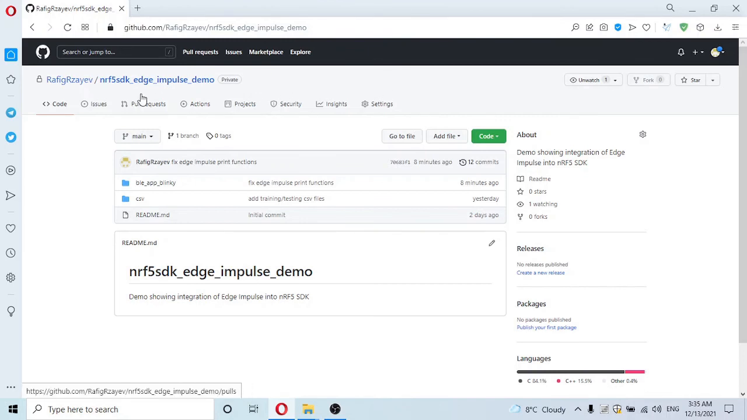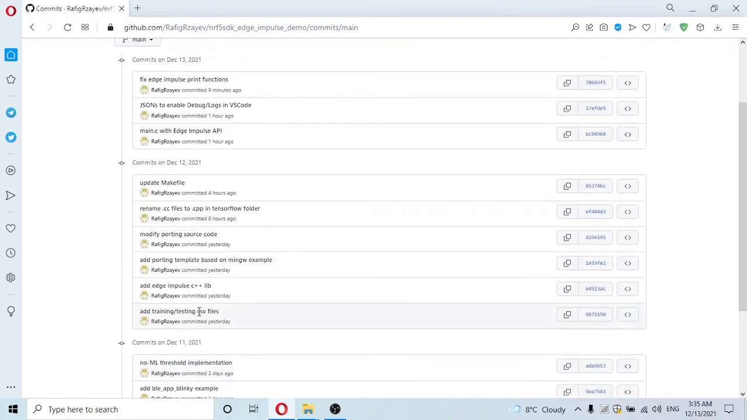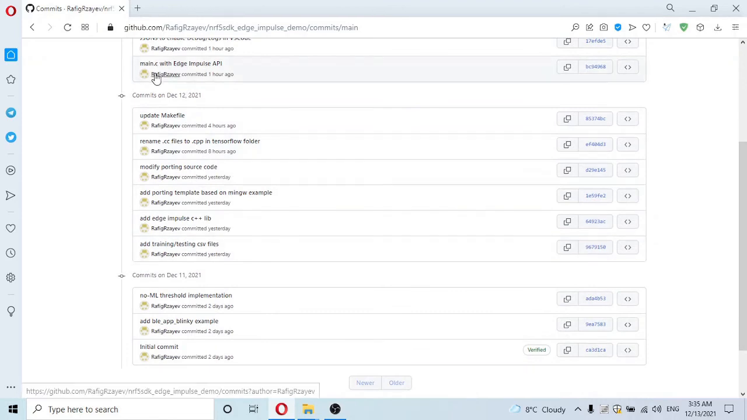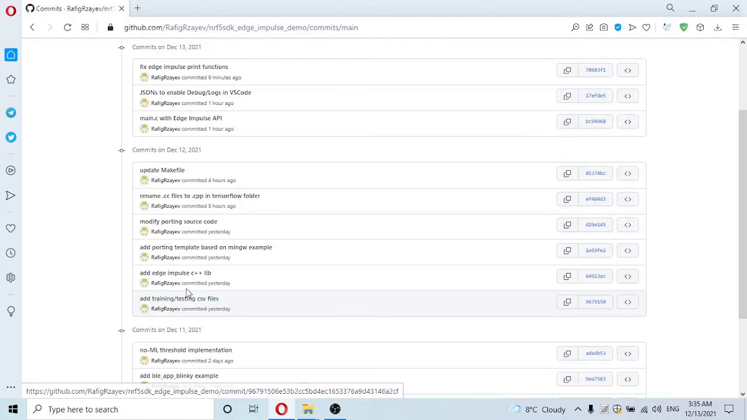So I created a GitHub repository. It's private at the moment. I will make it public soon. In this repository you can find the CSV files that we used for training, and in the commits section, all of the things that we have done so far, you can see them in the same order. So we added the BLE example. We made our threshold implementation. So these are CSV files. The generated Edge Impulse C++ library we added here.